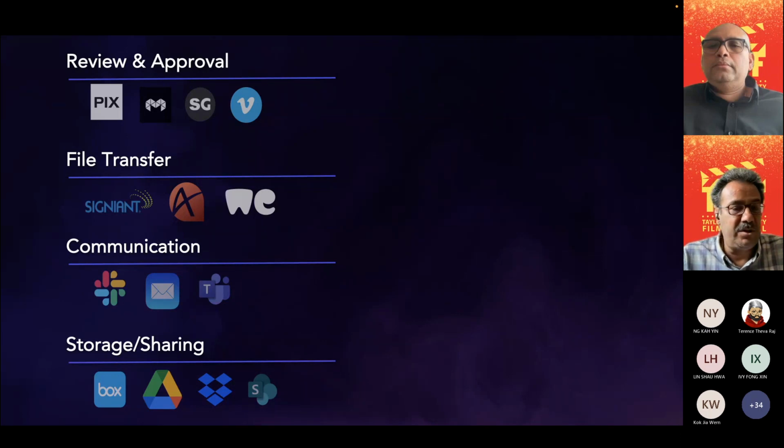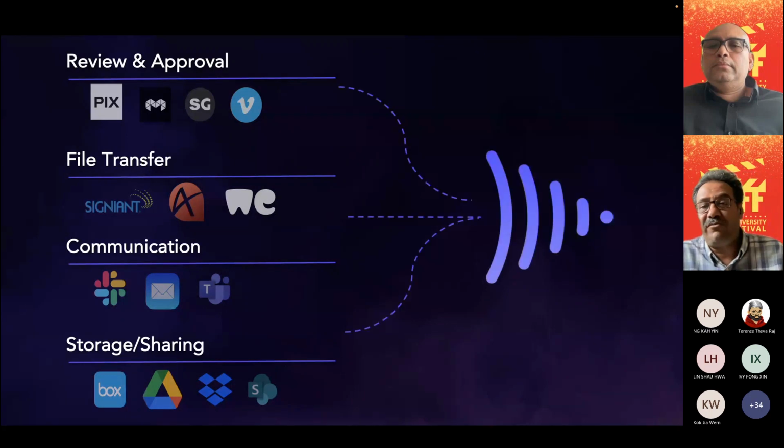I don't know how common WhatsApp is in Malaysia, but in India, it's very, very popular. People use WhatsApp for all kinds of communication, whether it's personal or business. They will take a screenshot, or they will just render a very tiny proxy file, share it over these communication channels, and wait for the feedback. So all these things are solved by Frame.io.